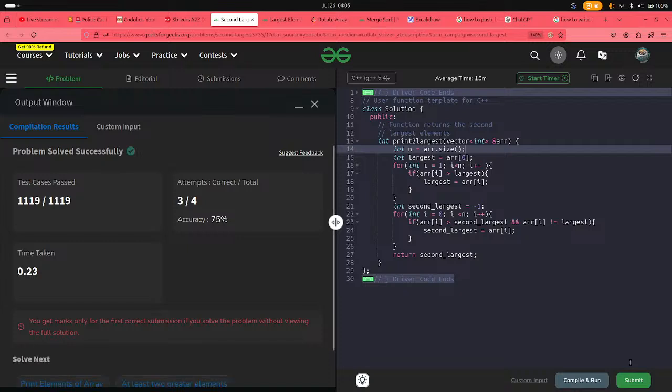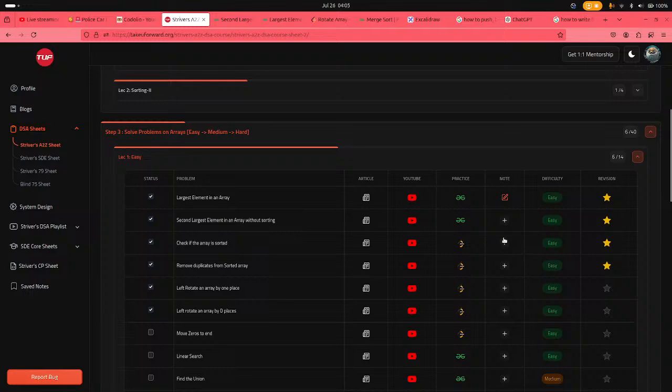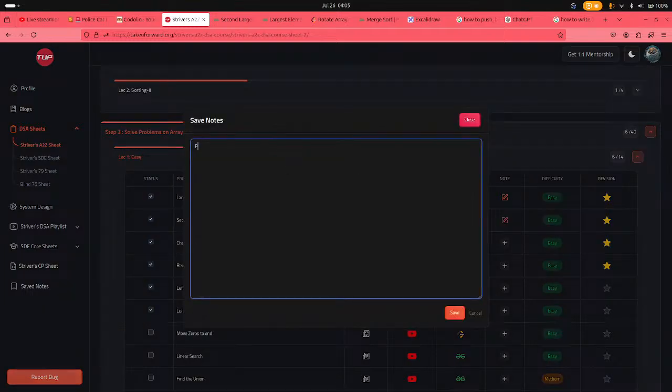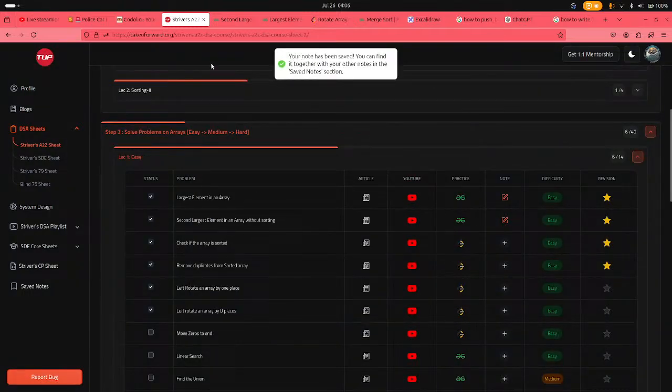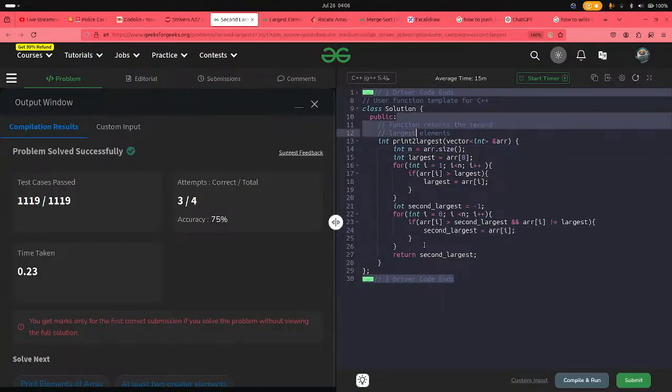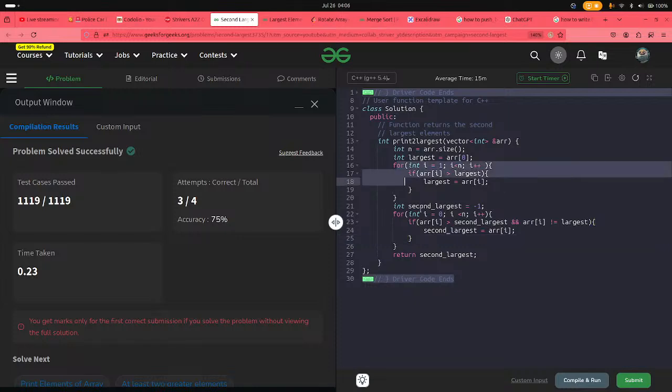Okay, now, but I can solve it using optimal time, because this is taking big O of n, this is big O of 2n, but there was a way to solve it actually without using extra time complexity.